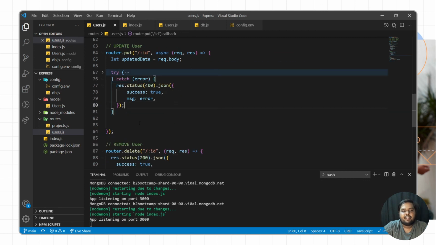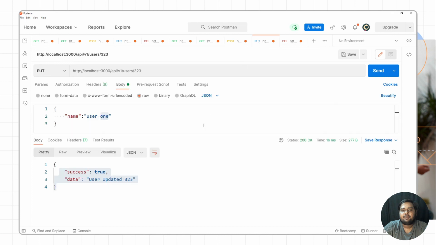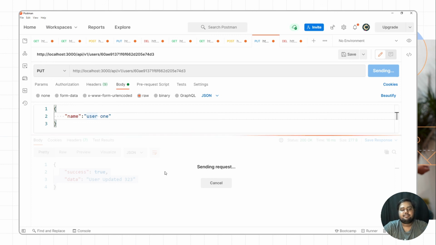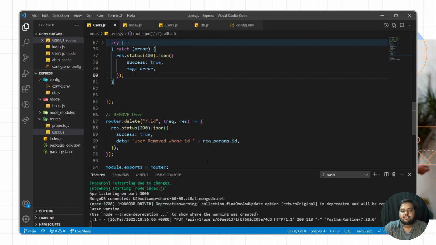Okay, so I have added the logic, so I'll go to Postman, and here we have a put request, and then here we will pass the id, so this is the doc id, and here I'm passing user1 to user1 as a word. So here we'll get the data. Yeah, so user is updated, user1 email id, and then user1 to word1. Okay, so next we will write a logic for removing data.